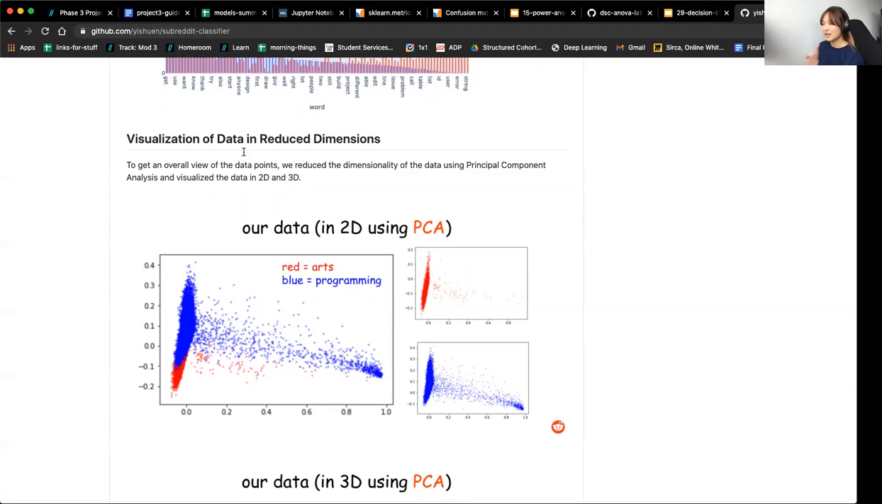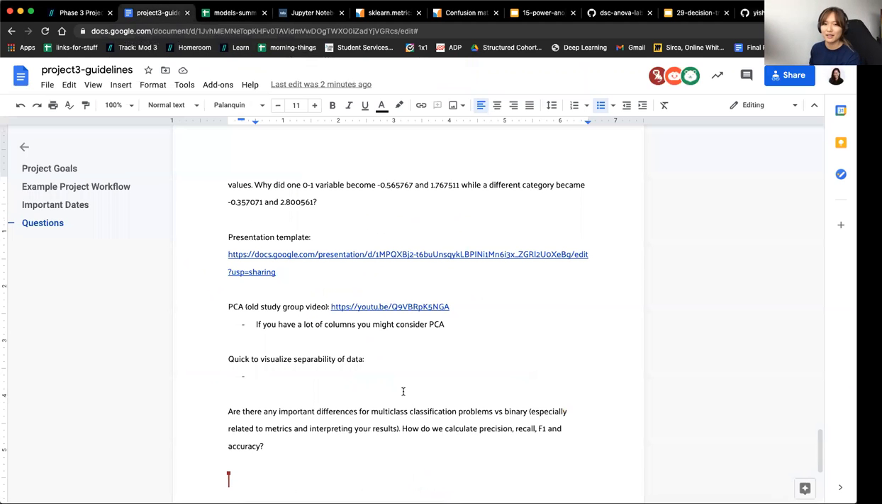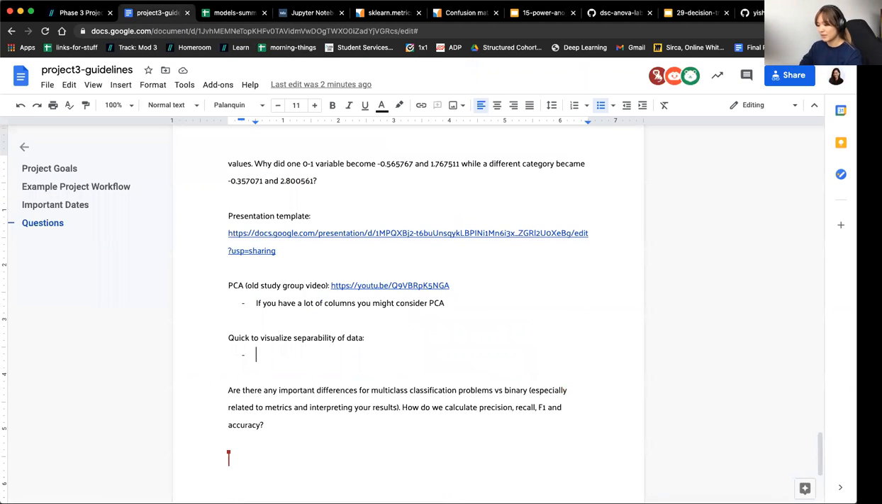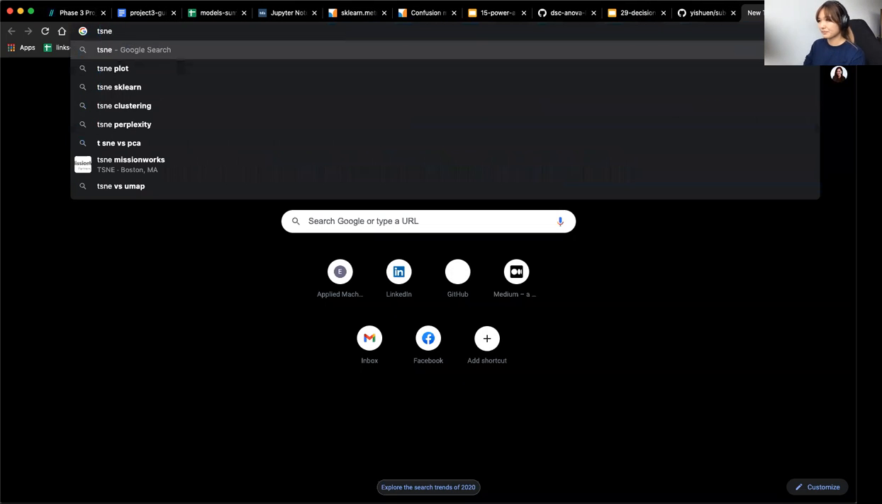Why I'm introducing something else is that I did this using PCA. There's another dimensionality reduction technique, not good for classification. So if you want to classify, it doesn't make sense to do that. Or maybe it does. I'll take that back. I'll have to think about it a little bit. But there's another method called TSNE.